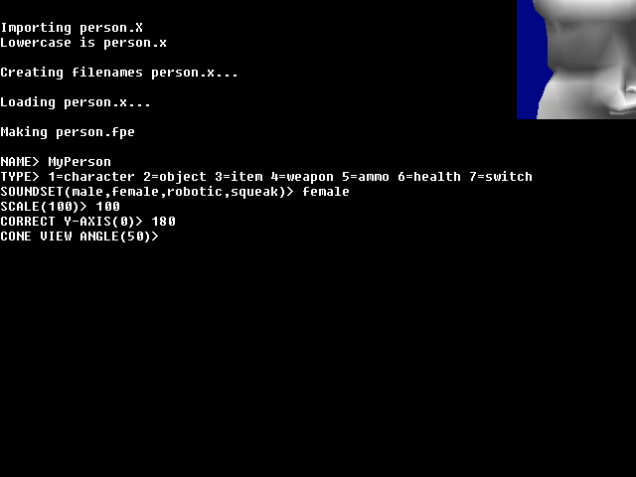Cone view angle, this is the description of how much of the area the character can see. So a value of 10 would create a very narrow field of detection, a very useless eye, and 180 would be able to see everywhere, everything from pure left to pure right. So we'll choose something a bit reasonable, 60. Texture name, red.